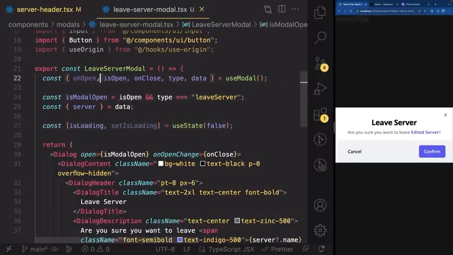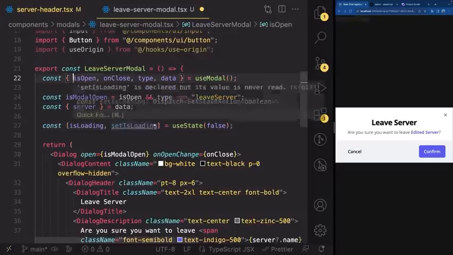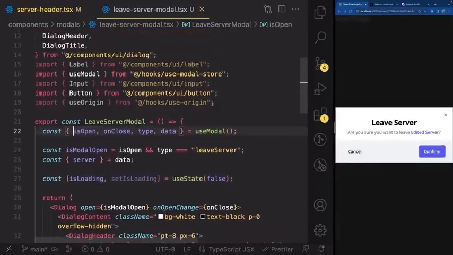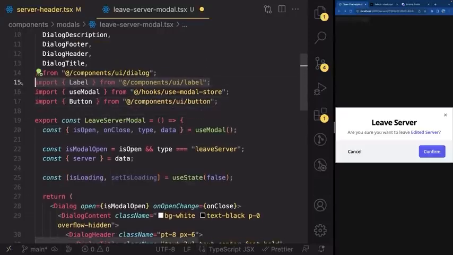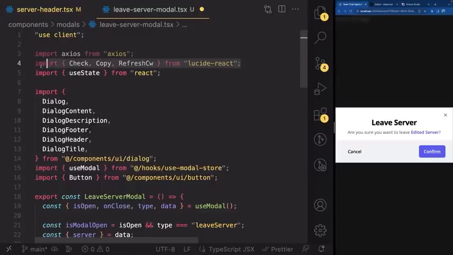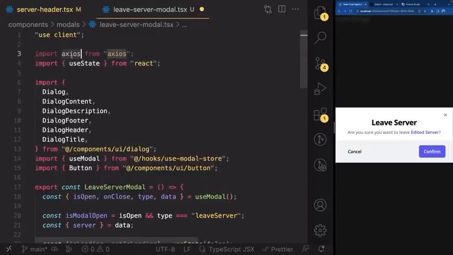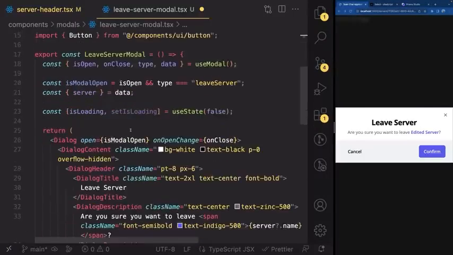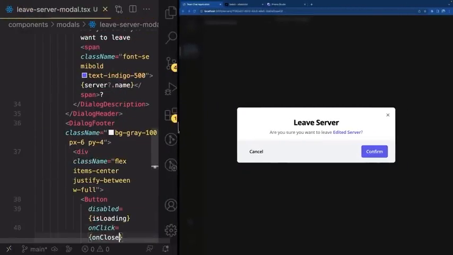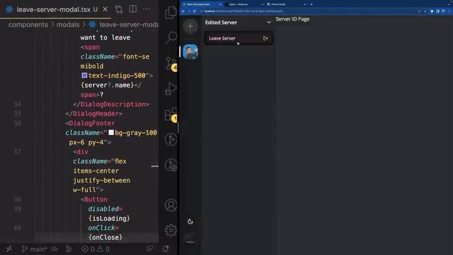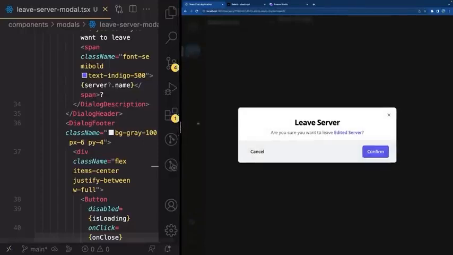And we actually don't need to destructure onOpen from the useModal, and everything else can actually stay the same. Let's just clean up our imports. So we don't need useOrigin, we don't need the Input, we don't need the Label, and we don't need these Lucide React icons, but we are going to need Axios, so leave that here. Great. Now let's actually use this onClose function in this first button which says Cancel. So instead of an empty arrow function, I'm going to write onClose here. So now once I click on Cancel here, it should close the modal, and once I click again, it should open it. Perfect. So that's what we want.